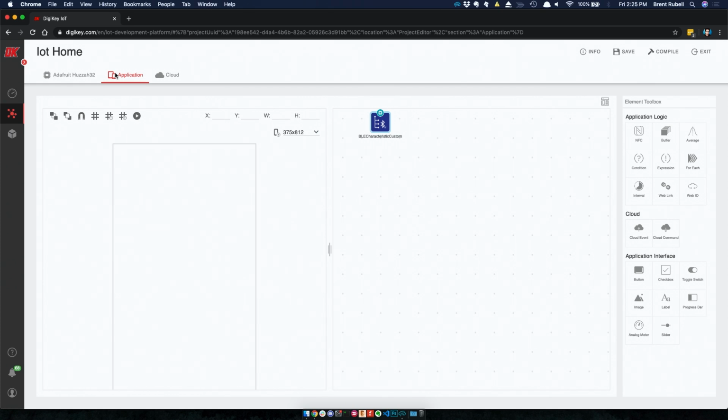We'll want a way to turn our home's lights on or off from the application. To do this, we'll add a toggle switch element to the application interface. From the element toolbox, under Application Interface, click on the toggle switch. Not only will this create a toggle switch element in the workspace, it will also create a toggle switch element in the application builder.